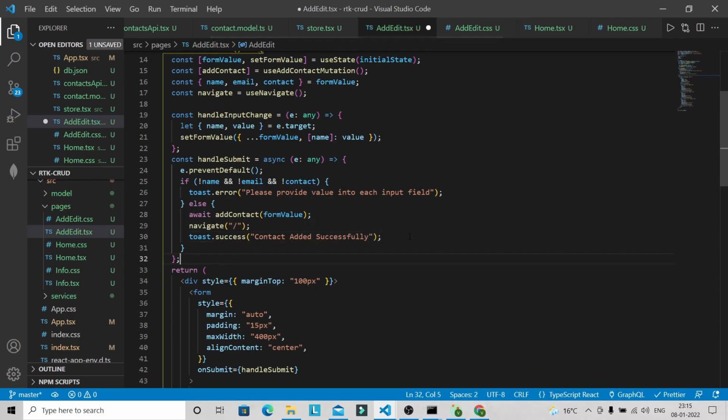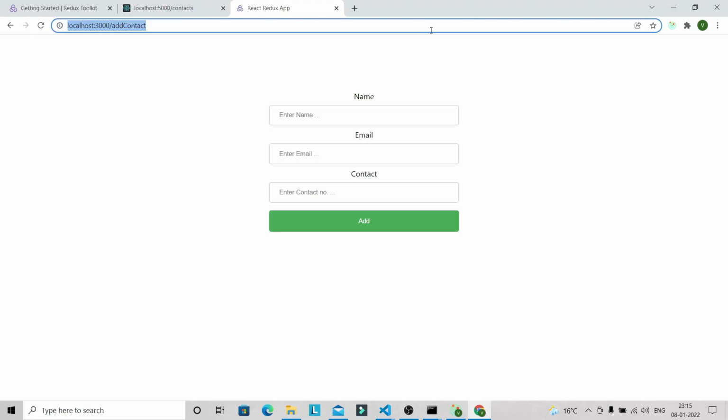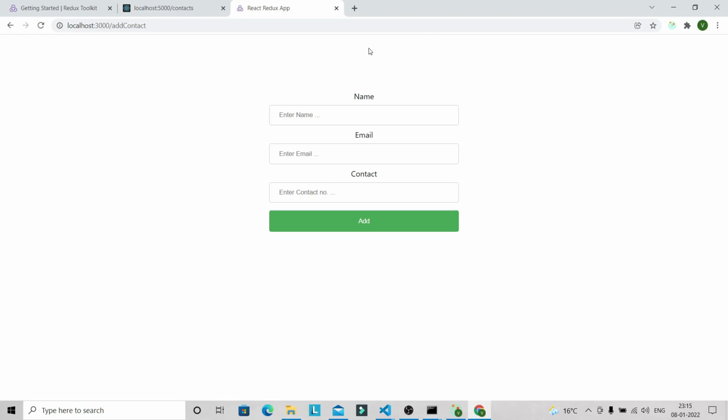Okay. Now we can verify this one whether it's working or not. So let's go into the browser. Let's reload the app. And let's first verify the empty input field validation. So let's click on add. So now you can see that we have got our toast notification.